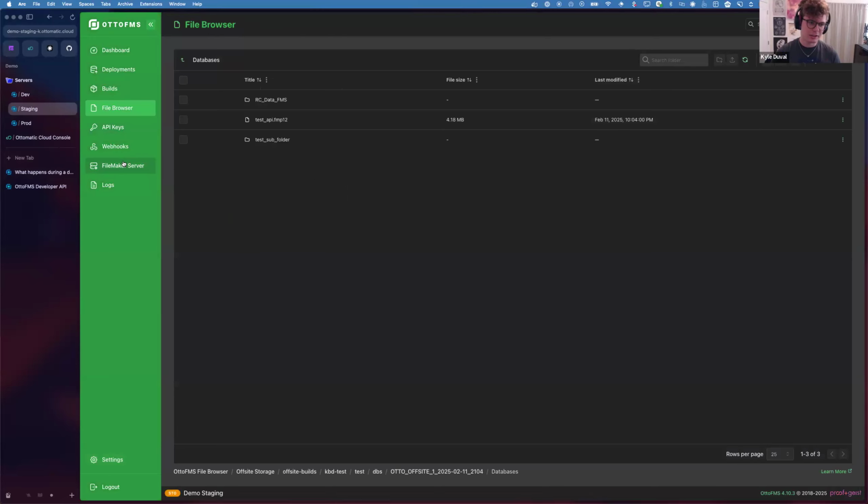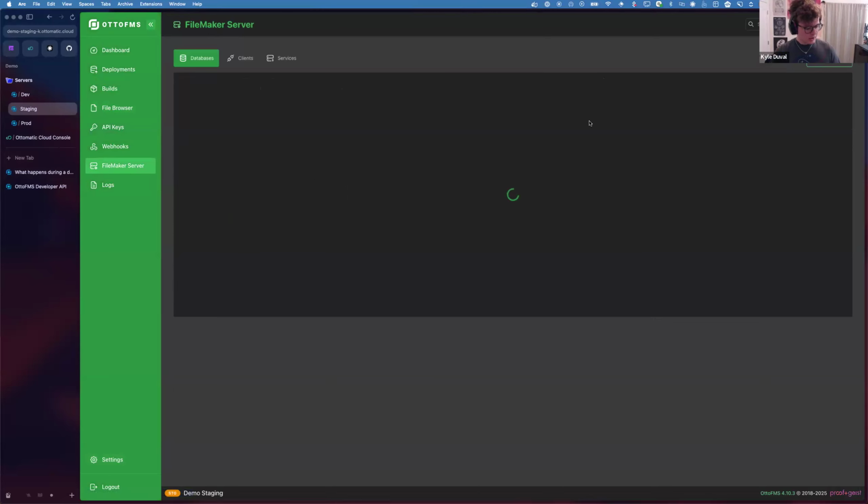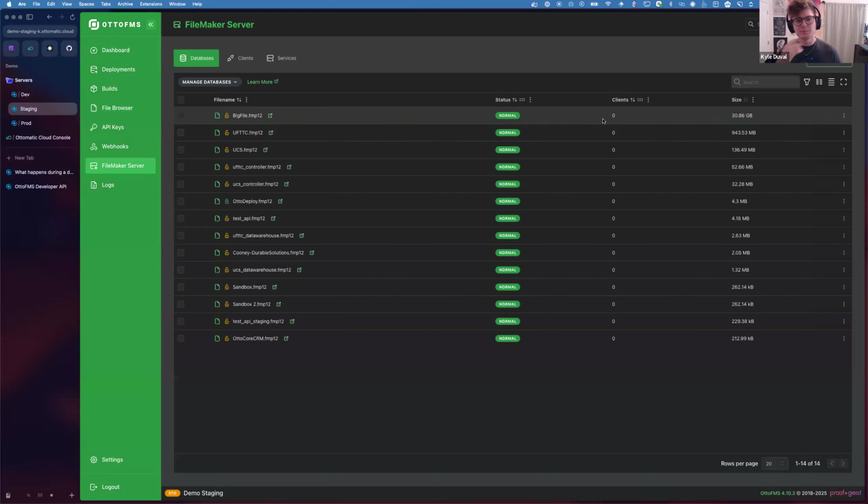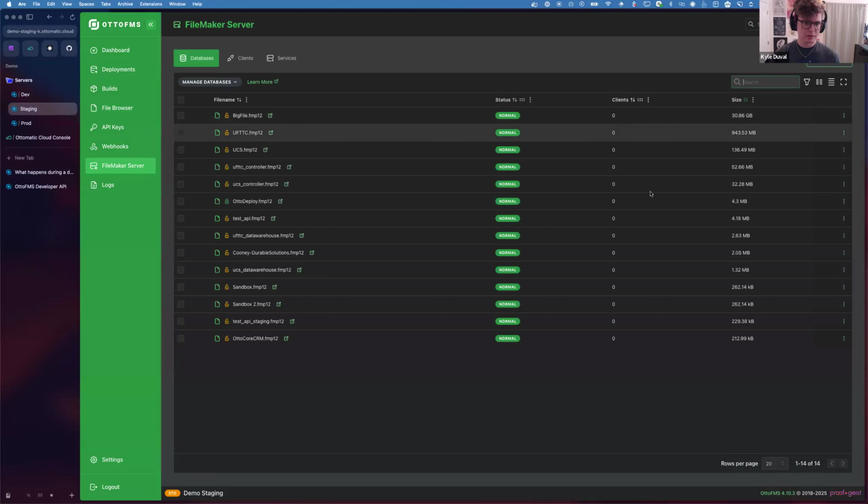I will also call out, you saw auto deploy earlier. Auto deploy is a self-updating FileMaker file, which is powered by AutoFMS. Do I have auto deploy on this server? Yes, I do. I don't need that copy of auto deploy though.